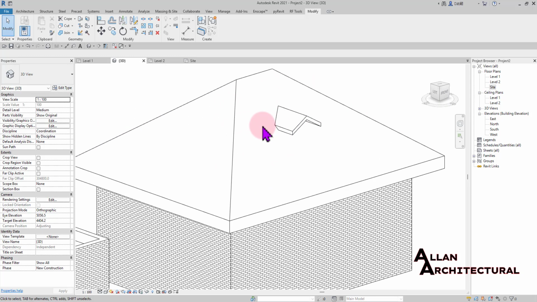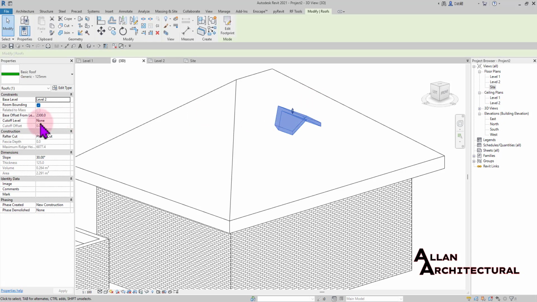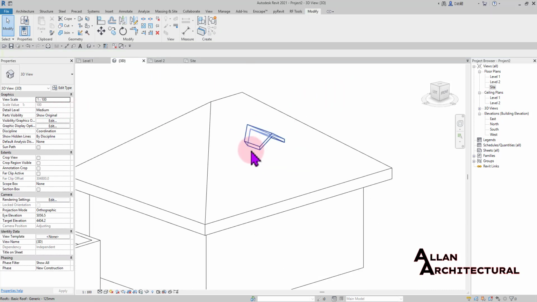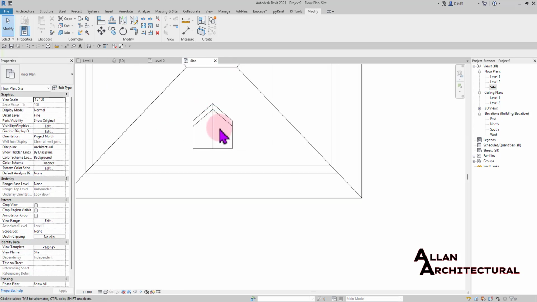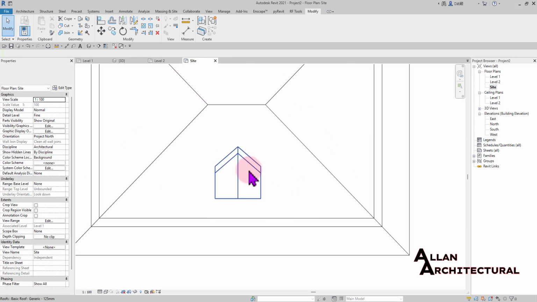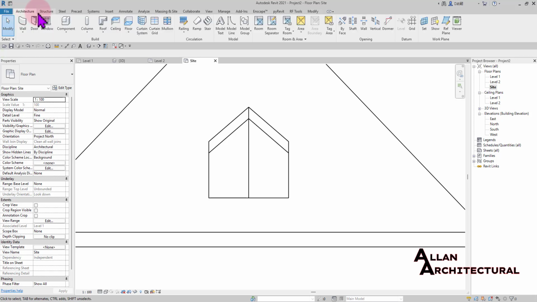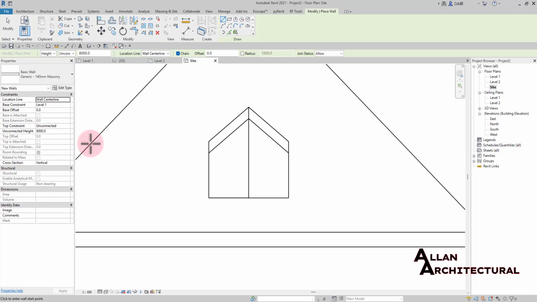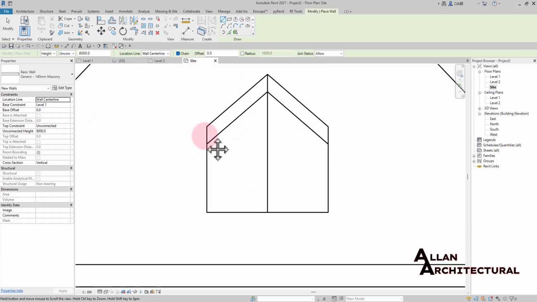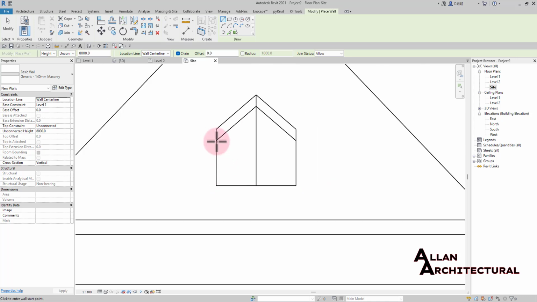Okay, so now what we want to do is draw our walls in there. Let me just check this. We have a base offset of 2300. So we want to now draw our walls in here for this roof. I'm going to get back into level 2, select my wall, and use just a generic 140 mm. Now when you select that generic 140 mm, we are going to draw out those walls.